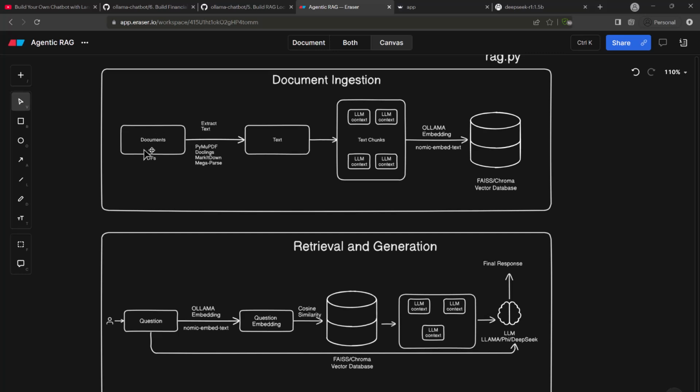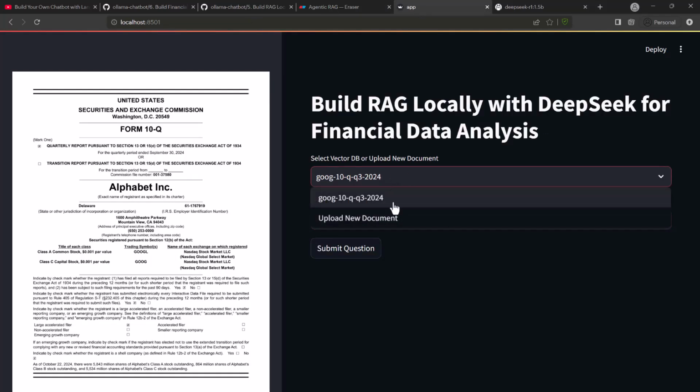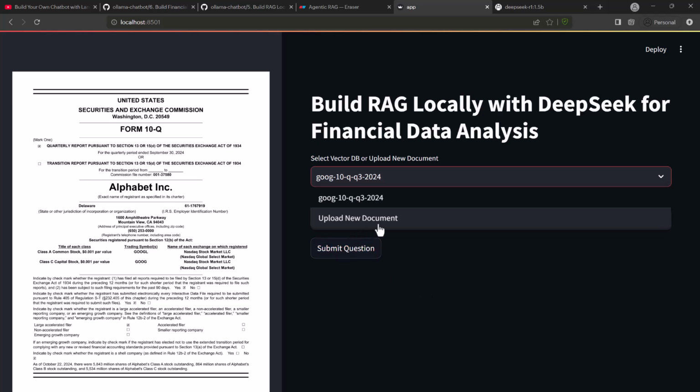What I see here is: upload a document, then extract the data, then do the chunking, and thereafter store that into a vector database. Once that is stored into the vector database, thereafter I can start getting the list of that particular DB here. Let's go ahead and try that out.